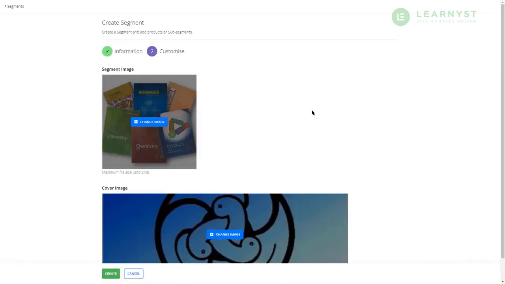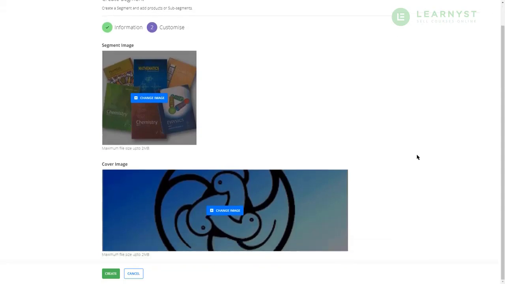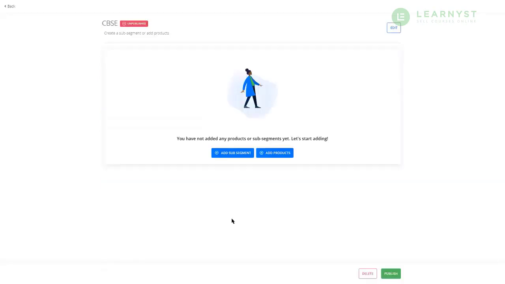And this leads to another interesting feature. You have the option to upload a cover image and segments image. Adding images will beautify your segments page. When students click on the URL of the segments page, they will find a beautiful and complete segments page. This will increase the chances of course conversions. So don't forget to add images in your segments page. Now within the segments, you can either create a sub-segment or products directly.